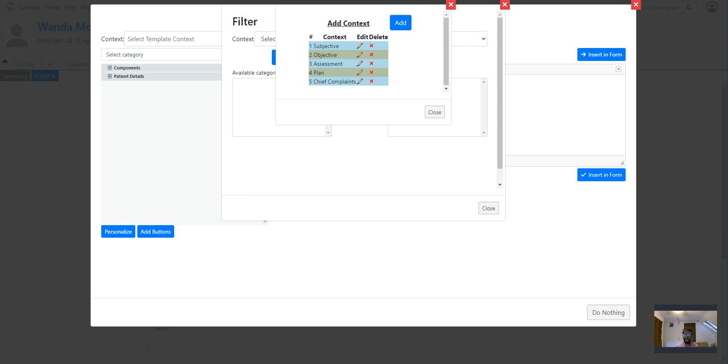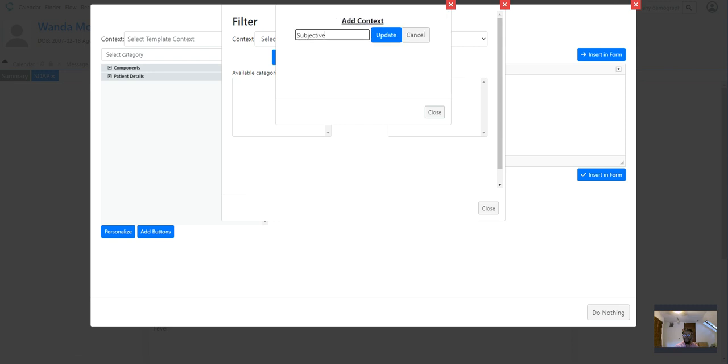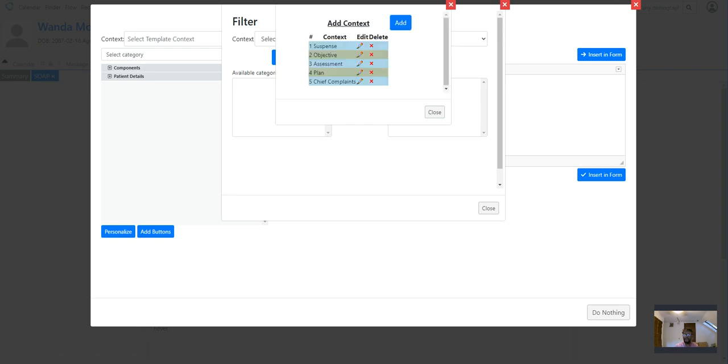You can also edit these here if you want them to say something different than subjective. You can call it... There we go. So let's update that. So as you can see, I can change the names of these or I can add to them. Alright, so that's the first step that you can do. Either change these or add to them.